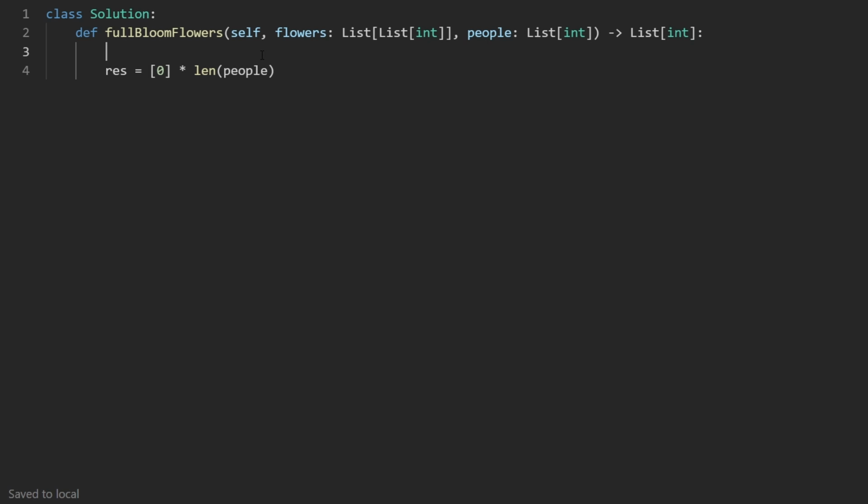So what we're going to do here is get people and actually convert it into an array of pairs: the person and the index of that person. We can do that in Python pretty easily like this: for i, p in enumerate(people). And then when we actually iterate over people, we're going to do so in sorted order like this. We're going to sort it and then iterate over people.